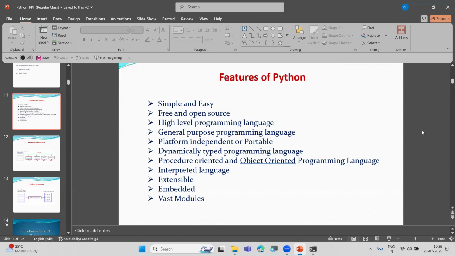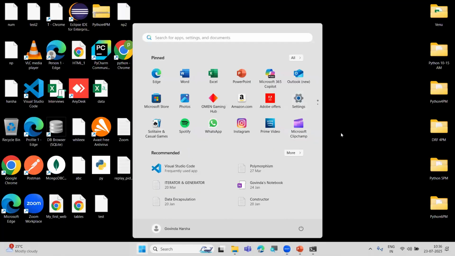So Python people have given one documentation, the official documentation. In the documentation, you can find anything about Python. Anybody can access it. How can we find this documentation? You can open Google, and there you can search for the Python documentation.